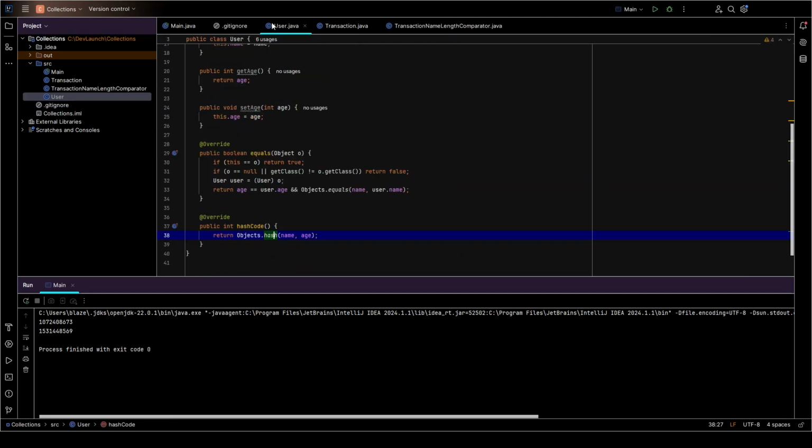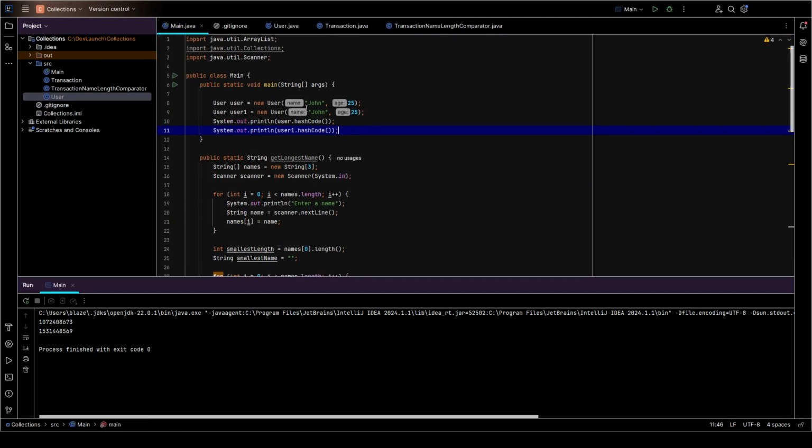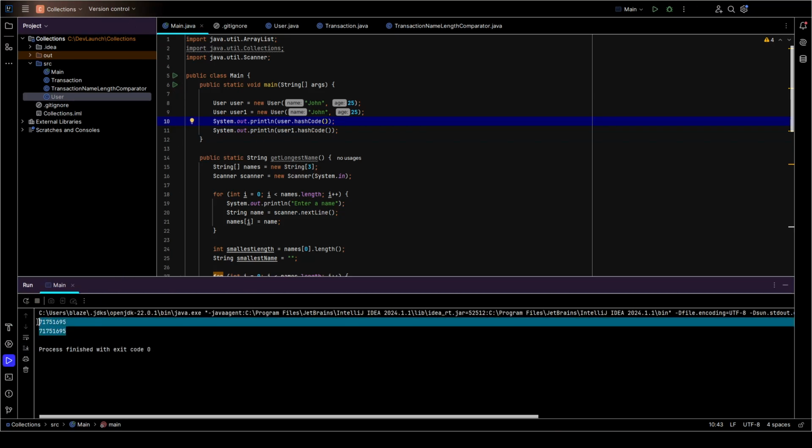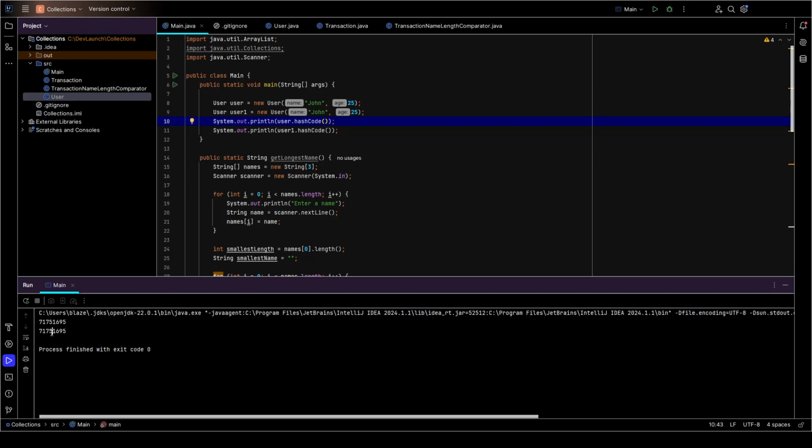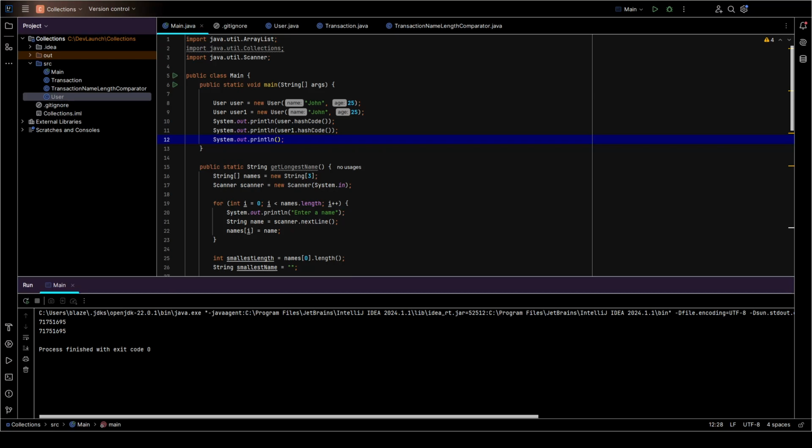So now let's see what has changed, first of all, with hashcodes after implementing this. First of all, the hashcode is the same for those two objects. And then if I go ahead and print out whether user is equal to user1, then of course I will get true. So now we've got equals and hashcode pretty much out of the way, right? We know how it works, we know how to use it.